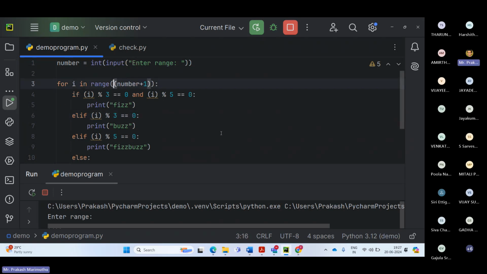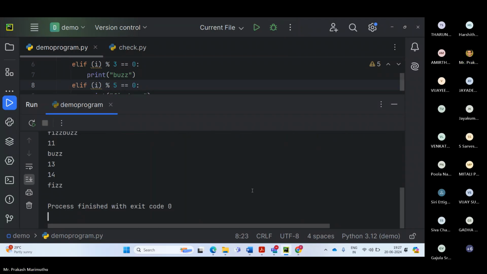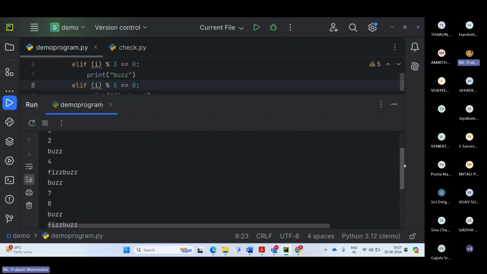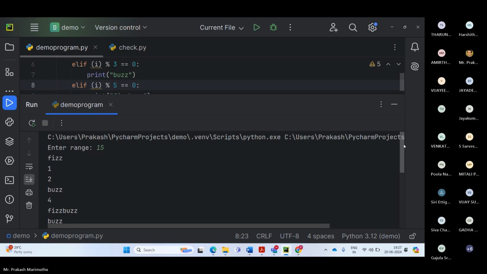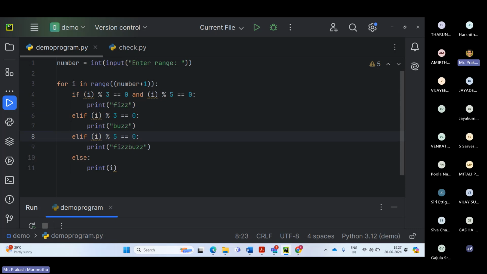Enter 15. See, the 0 also is included. I think you are making a mistake. Please correct this one. This should be 1, comma. This is wrong, this is buzz. This is fizz. You corrected the code, but not the printing. This will work now.